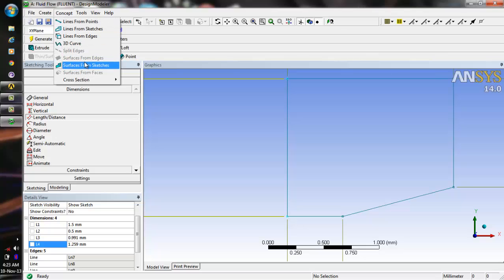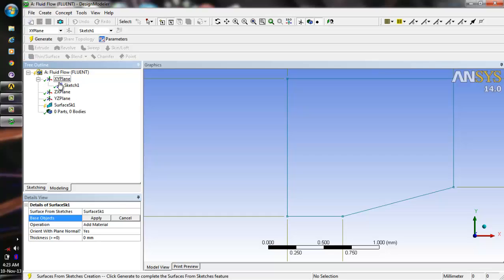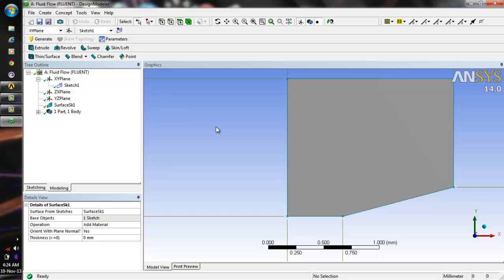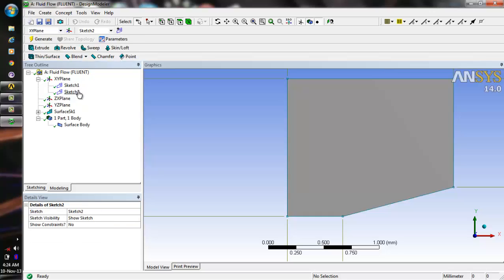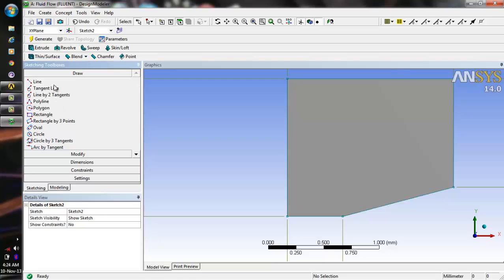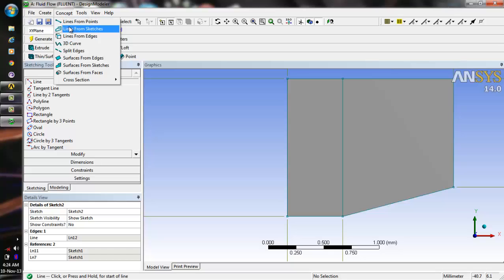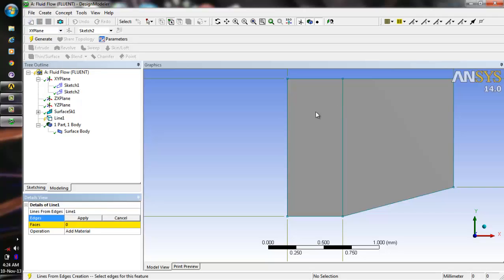So now concept, surfaces from sketches, sketch 1, apply, generate. So your surface is done. Now take a new sketch. In the sketch, make one line from this point to the vertical. Okay, now go to create, concept, lines from edges, select this, apply. Okay, it is not getting selected.